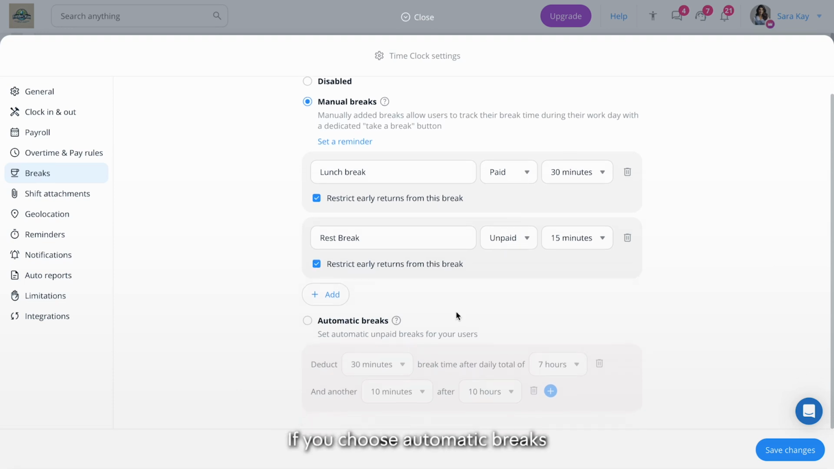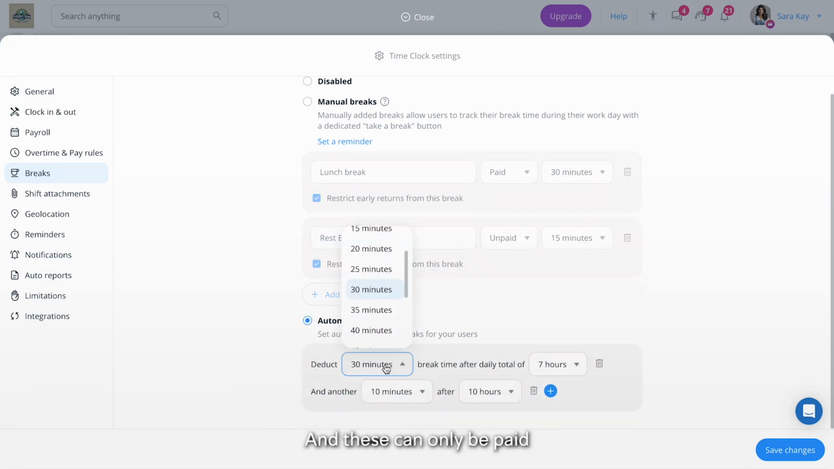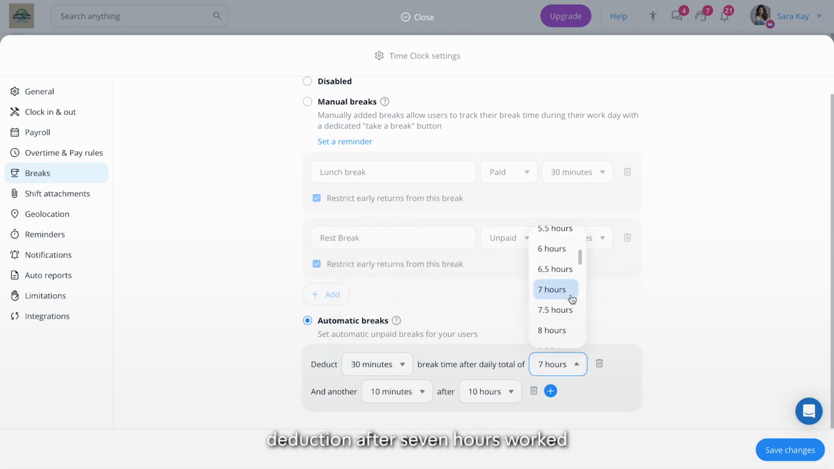If you choose automatic breaks, break time is deducted after a set number of work hours, regardless of whether or not the employee took the break, and these can only be paid. For example, let's set a 30-minute break deduction after 7 hours worked. So, for example, if a shift is 8 hours long, the paid time will be 7.5 hours.